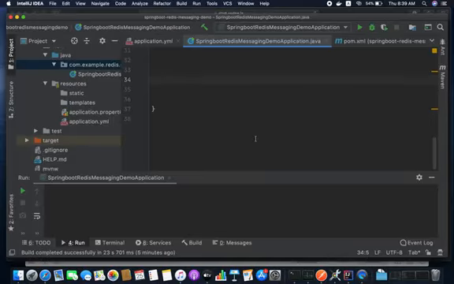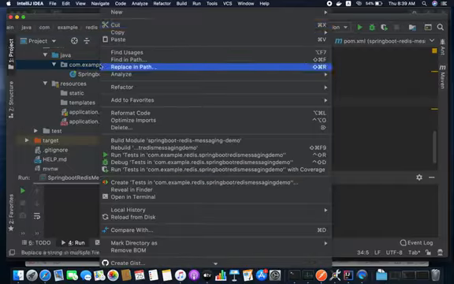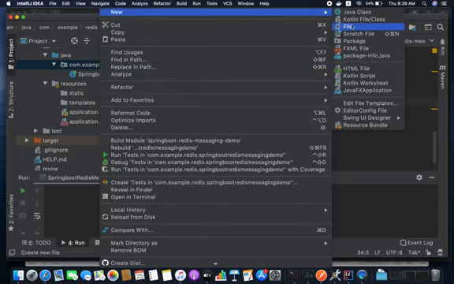I already imported this project. So here we need two things, guys. One is a sender and another one is a receiver. We need a sender to send the message to this topic and we need a receiver to receive the message from the topic. Let me create this sender first.